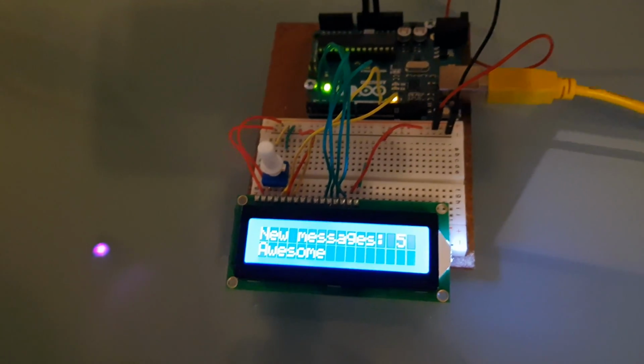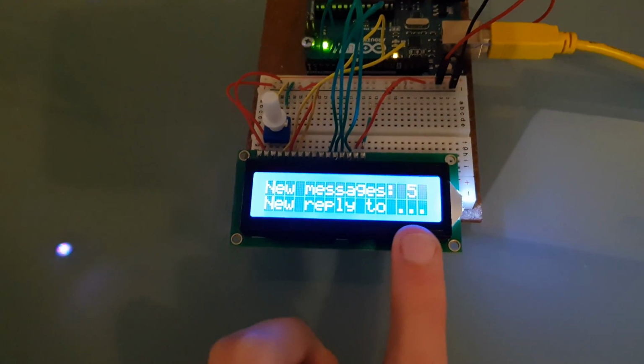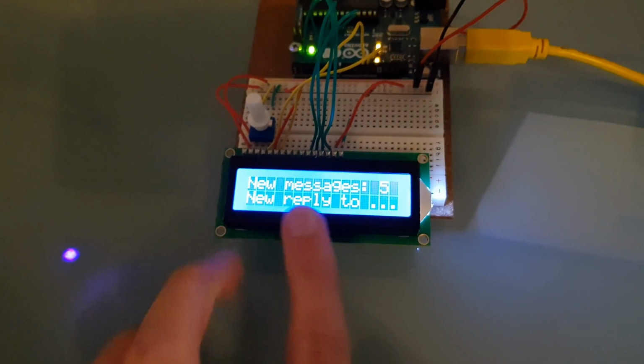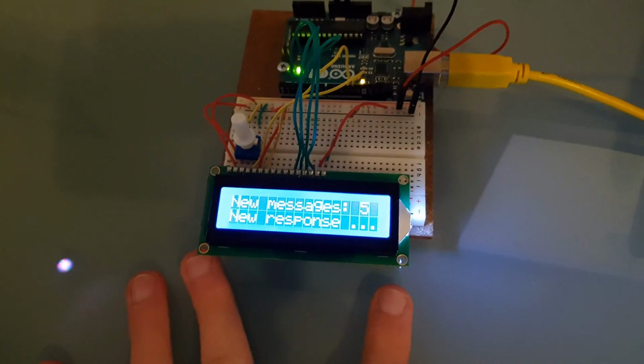It also displays how many messages you have, and if the title is too long, it will just show the title dot dot dot, which is pretty cool.